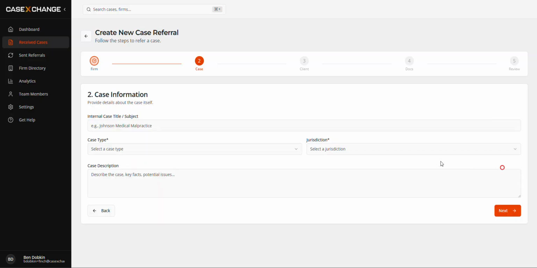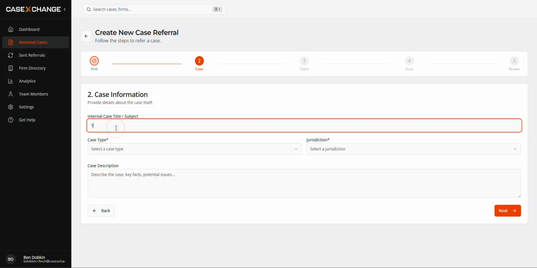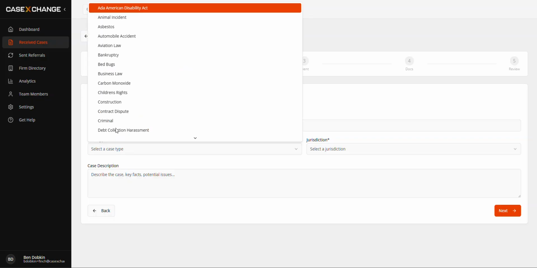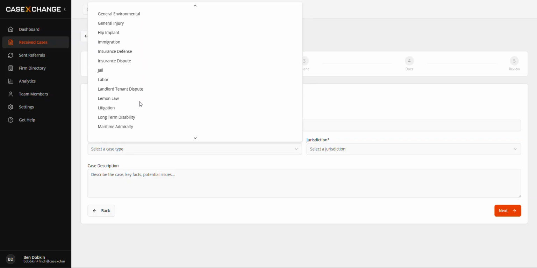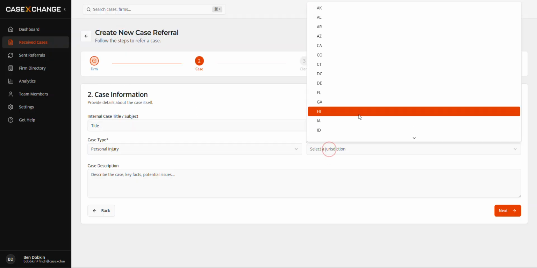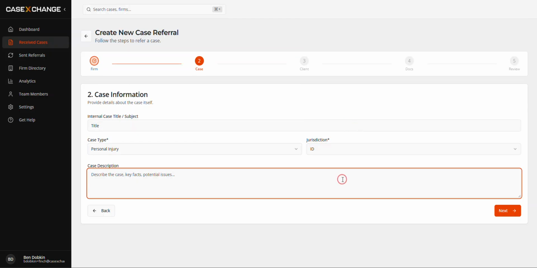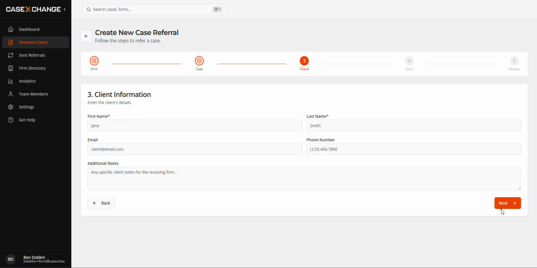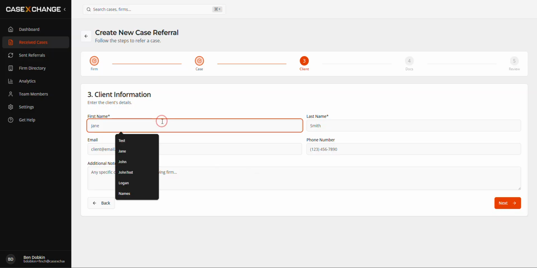Once I have that in place, click Next, add a title, select the appropriate case type from one of the many choices here. Pick a jurisdiction that is relevant to where that firm is based or the case is being tried. Add in a description. Both the description, case type, jurisdiction, all this information will be included in the initial email that they'll be notified about when it gets sent out.